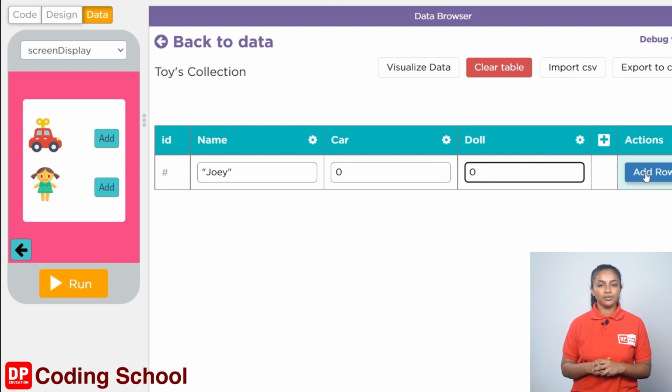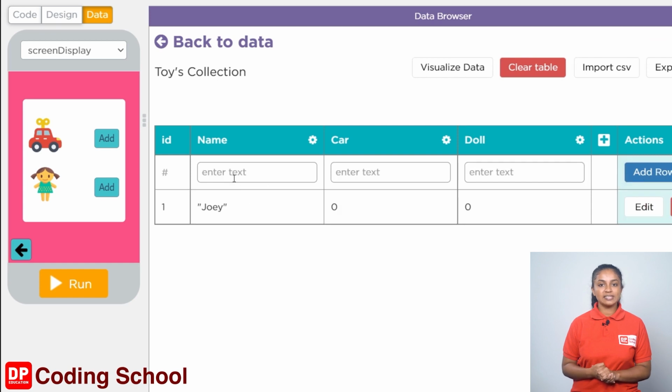You can see that the row in which I entered the data has been added to the table and there is another row to enter new data. Here the name Ross is given in inverted commas. Let's give 0 for car and doll as before. Right. Now the table is created.